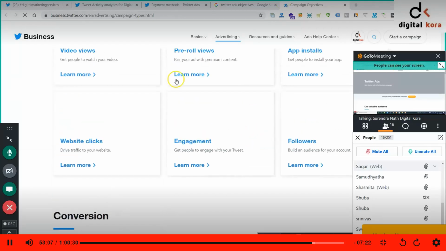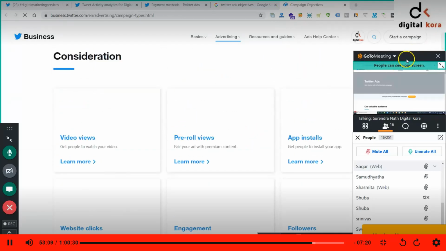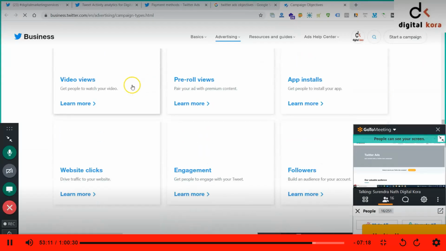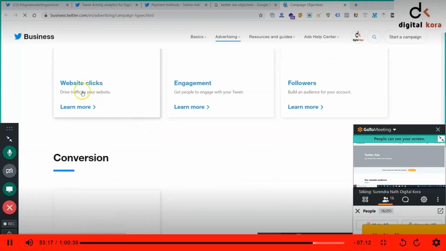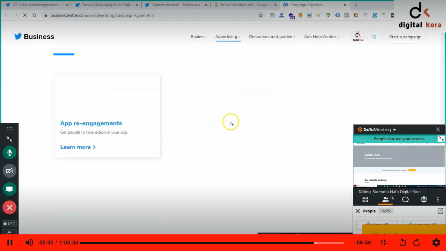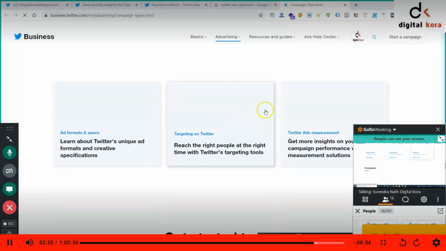So Twitter ads objectives are same as Facebook ads, nothing different. Video views, pre-roll views, app installs, website clicks. Like traffic campaign in Facebook ads, we have website clicks. Engagement is nothing but boost post campaign in Facebook ads. And in Facebook we have likes campaign. Here it is followers campaign. With follow button it will show people can follow the profiles, Twitter profile, and a conversion campaign also.